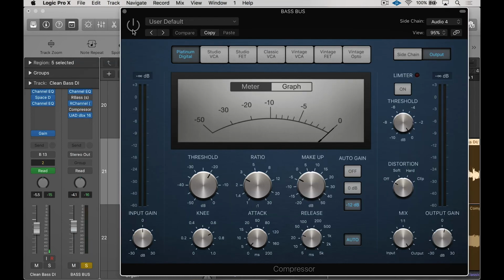So let's take a listen to the bass with the compressor bypassed. Okay, and now I'm going to put the compressor on. Now you can see the needle is moving, and it doesn't really make much sense why it's moving or why the compressor's working at this moment.